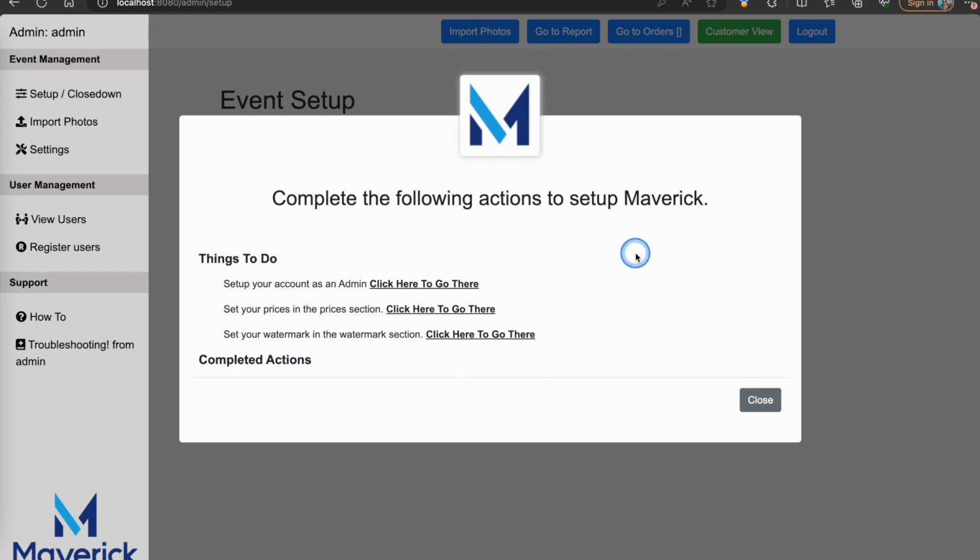Once you sign in for the first time, this setup dialog will appear, and this is really designed just to help you get Maverick set up properly for your first show. Now, there's three simple actions to take. The first one is to set up your accounts, because I've just logged in with an admin account, which comes with every installation of Maverick, and you can delete that account if you want, or you can change the password, but I recommend you set up your own account to move forward, and any user accounts as well.